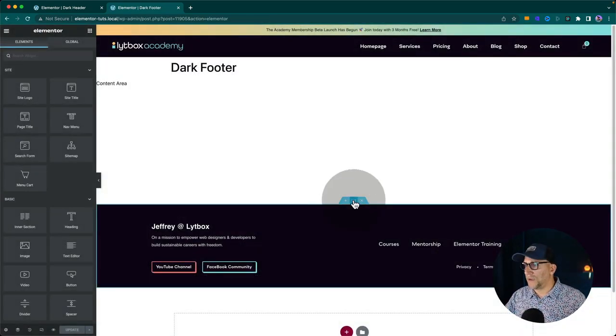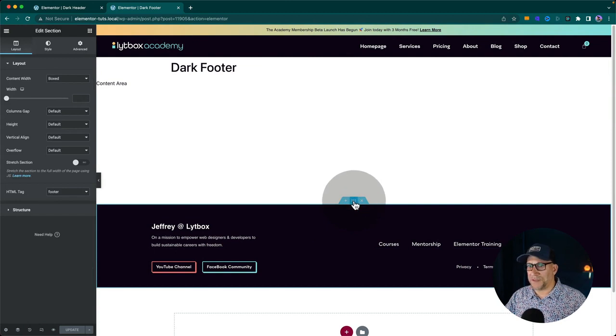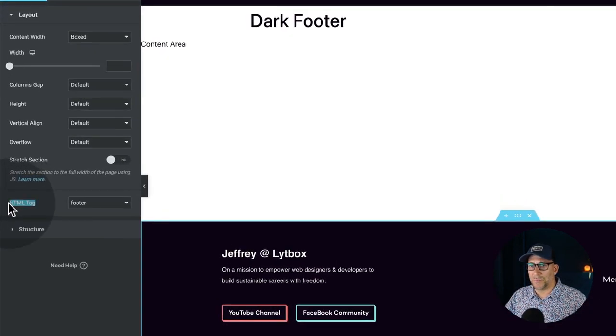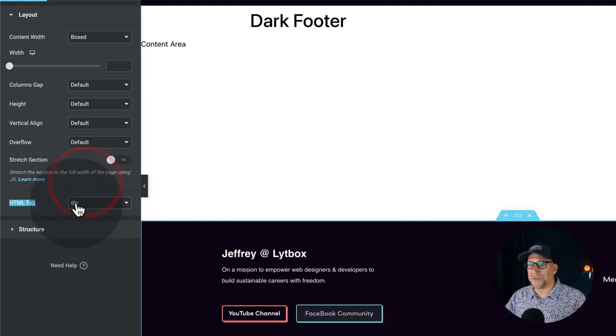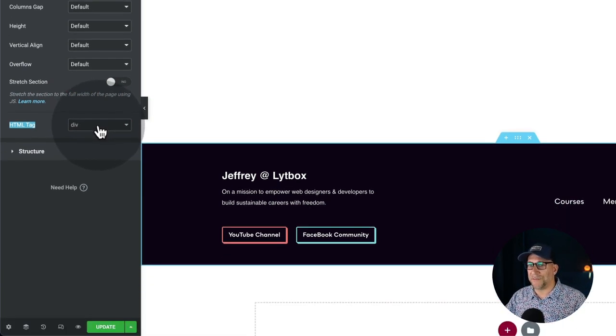So I'm going to go over here to my footer section. I'm going to go to the section right here. I'm going to remove the footer tag from there because a lot of the times we may use multiple sections or containers depending on the version of Elementor you're using. I'm going to put a div. I'm not going to use a section. I want to use a div here.